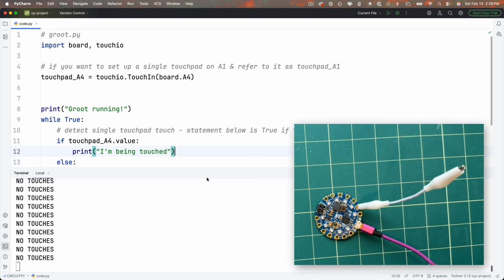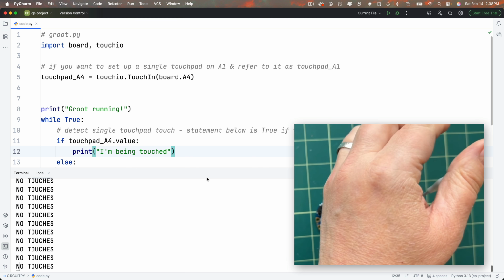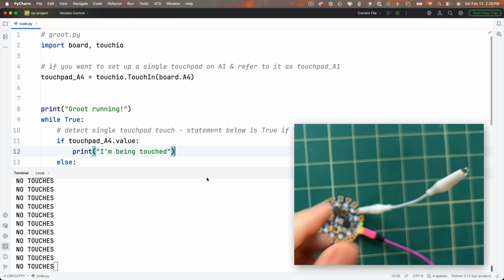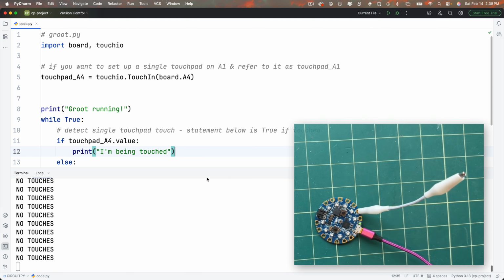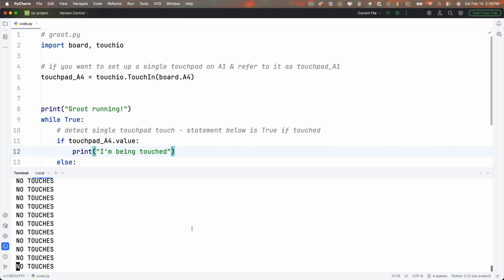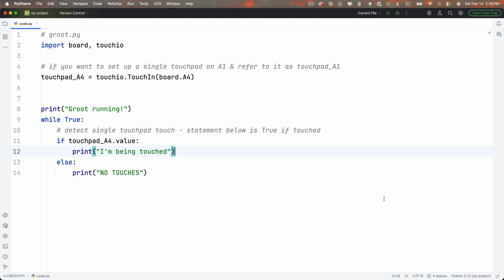Save, look at the output. We get a bunch of prints that say no touches, but when I tap the clip that's connected to A4, it toggles to "I'm being touched." Capacitive touch working. Let's continue. When I'm clicked in the terminal, I'll Control C to stop the running code. Then let's set up sound play.